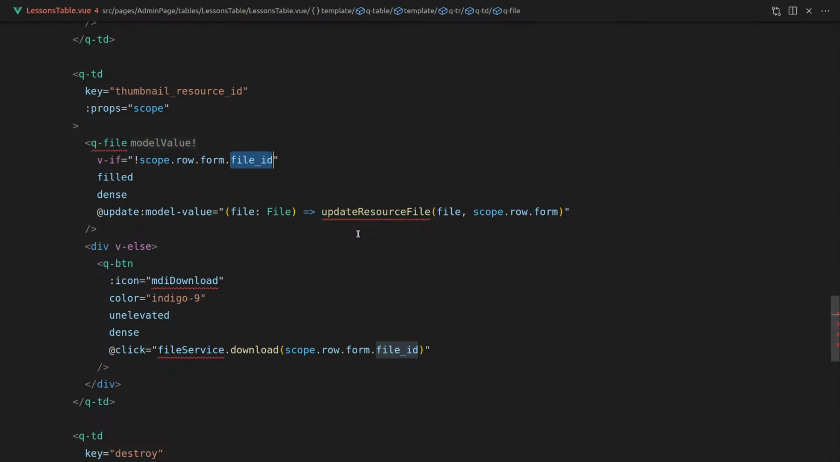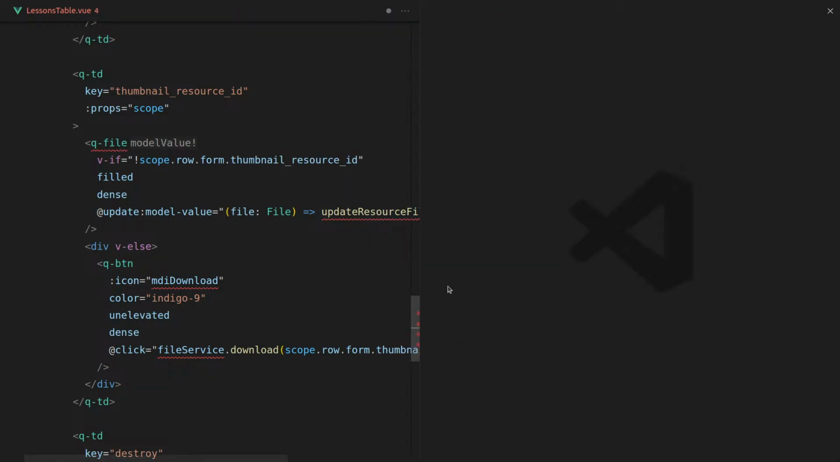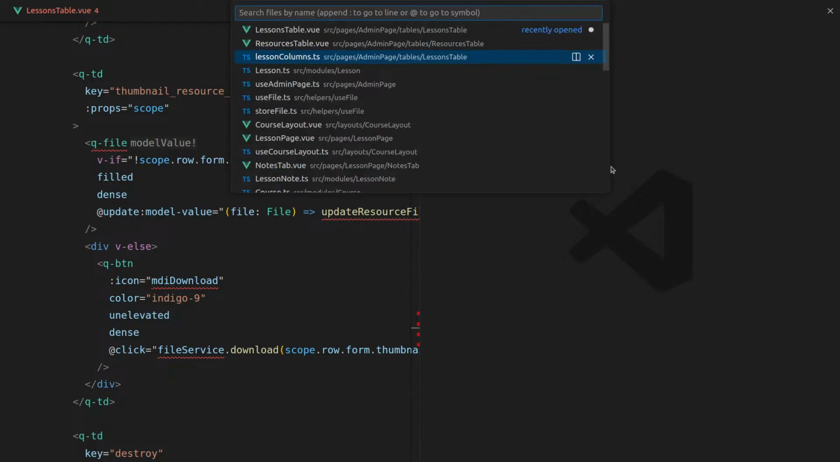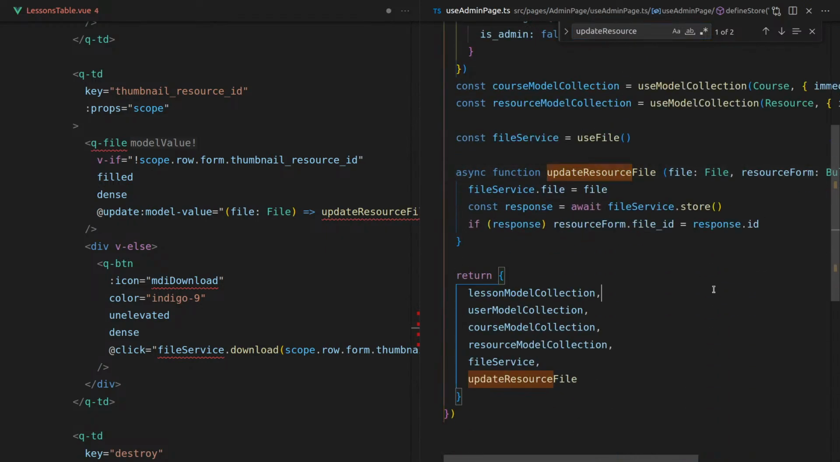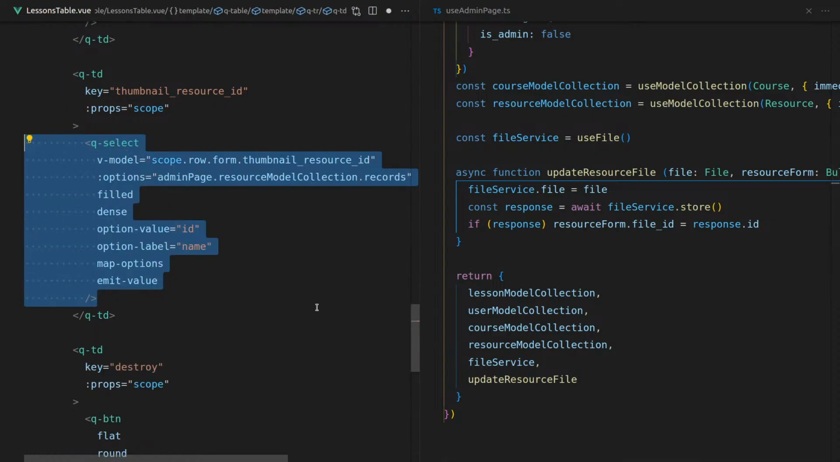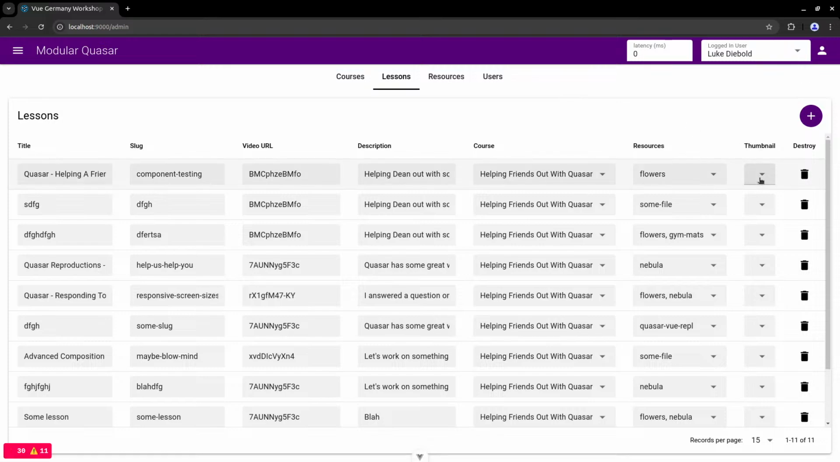So instead of file ID, we call it that. But then we have this update resource file. Use admin page, update resource. Oh, no, because we're attaching a resource. God, I'm such a ninny. That was correct. Nice. Now we can just select something, which is the thumbnail.